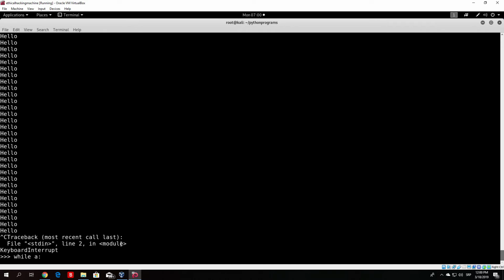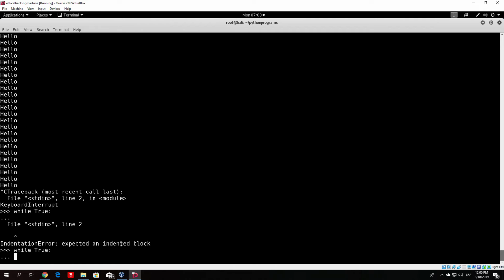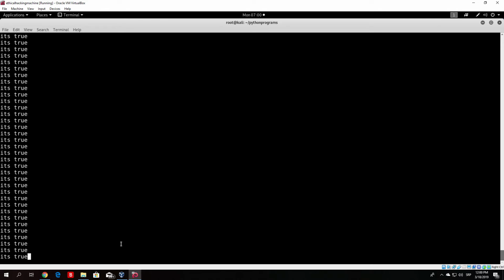You can also do it basically while true, print it's true. And this will also print it's true forever. You can also specify a to be false, and then while a, which means while false, print it's false. And you will see this won't print anything, since a is false, and this will not go through the loop. It will only go through the loop if the specified statement is true. If it is not true, it will skip the loop.